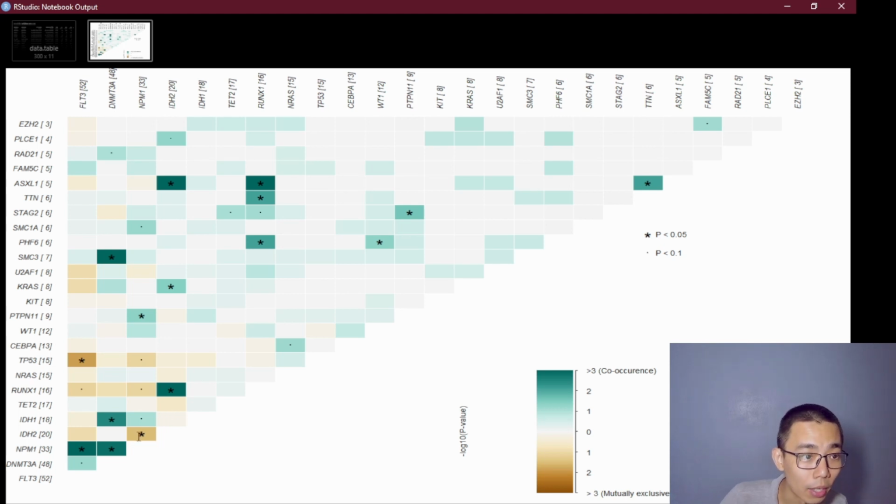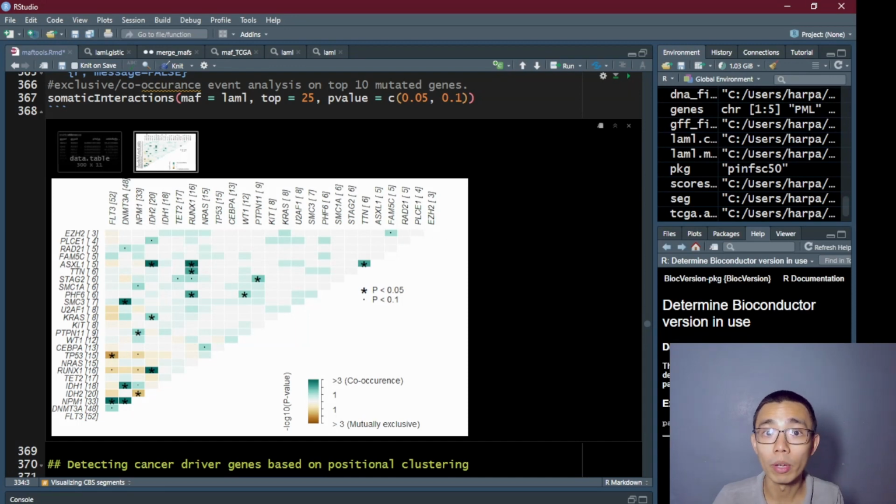They could be the same thing. No, I'm looking at the wrong column, sorry. So IDH2 and NPM1 are also mutually exclusive, which means that if this happens, that will not happen, and so on and so forth. I think the most interesting one here is DNMT3A, which is the highest mutated gene in all the samples, and you can see that it always co-occurs with SMC3, IDH1 and NPM1. So there might be some interaction that we want to look into going forward.